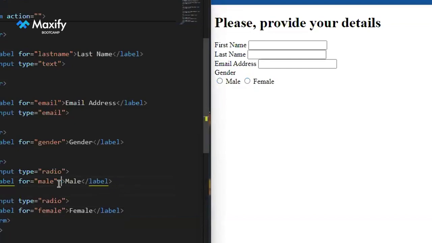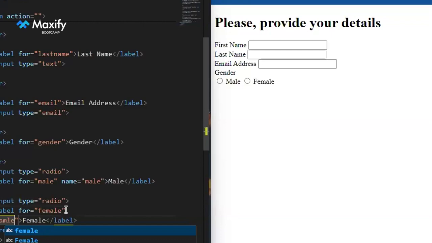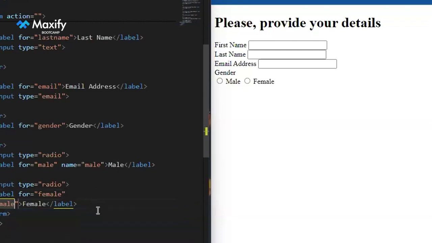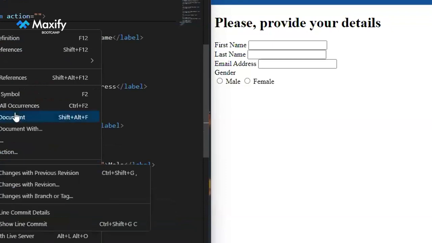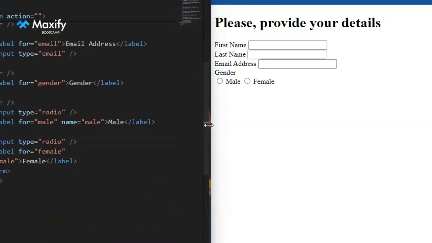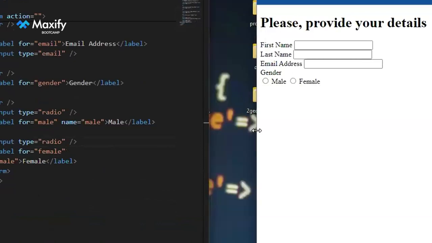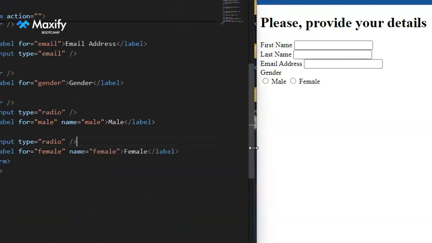Now, please, there are times that you have to actually type this attribute. You write the attribute called name equals to, and then you have your quotation sign. So when we put this name, let's call it male, right? We can also call it name. And then we'll do the same thing for female. Call it female. All right, we'll call it female. Let me try and reduce this so that we can see it well.